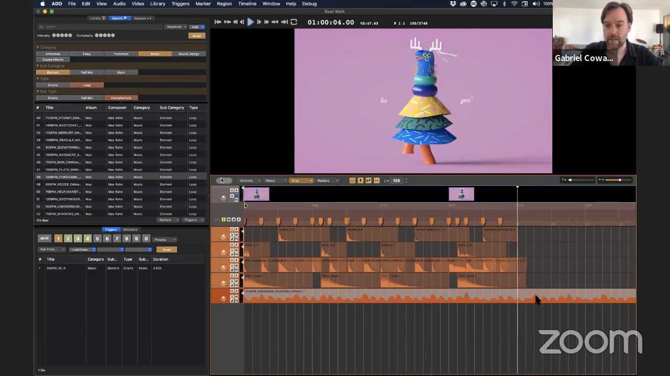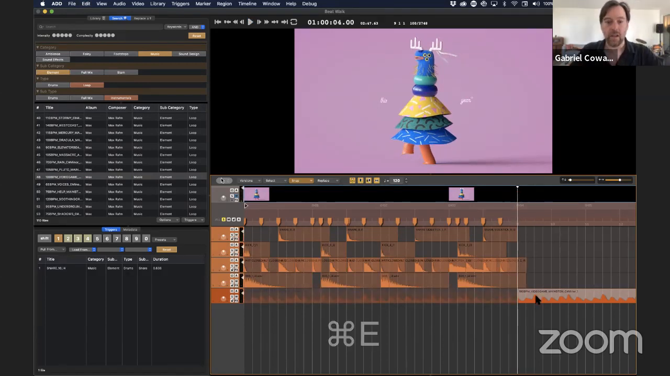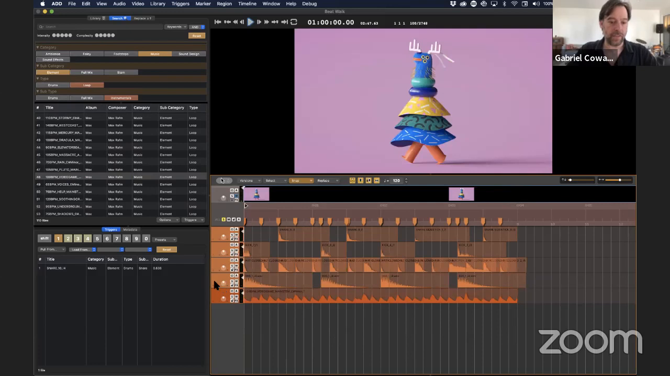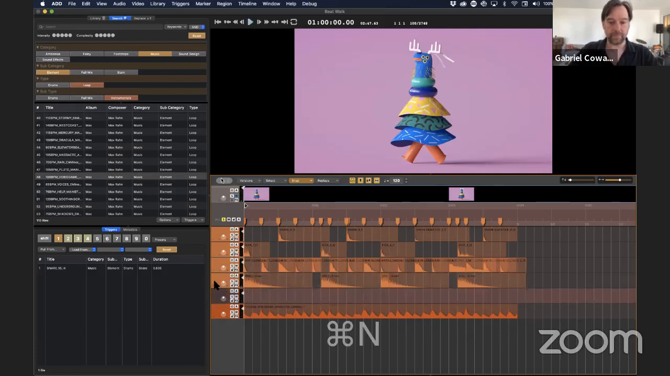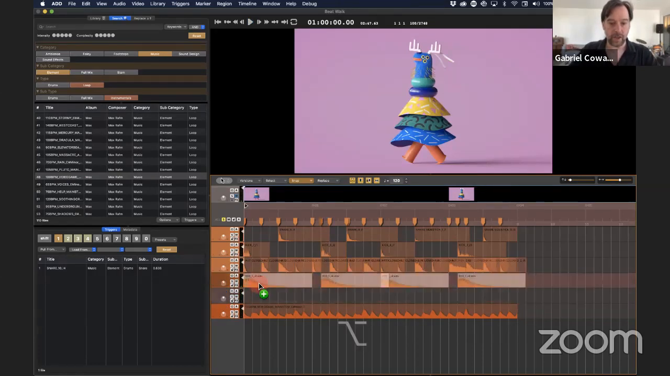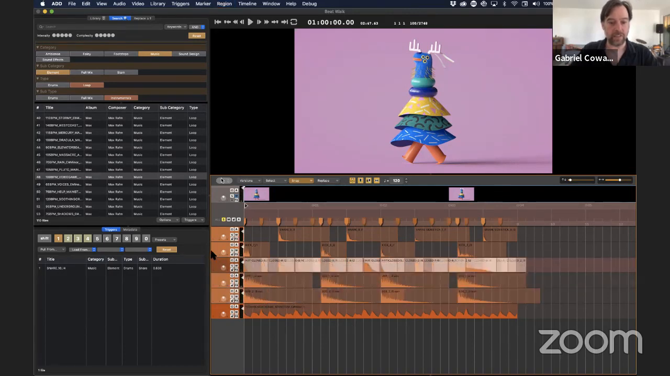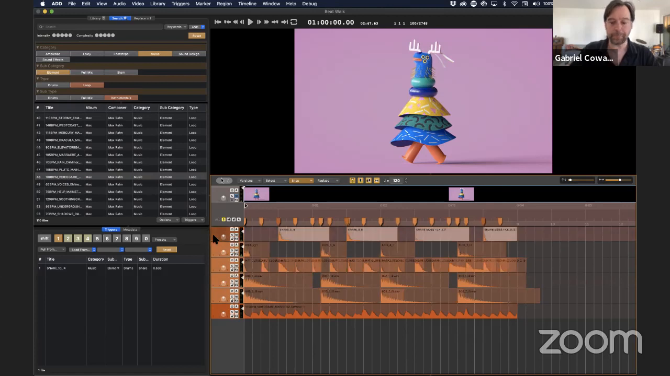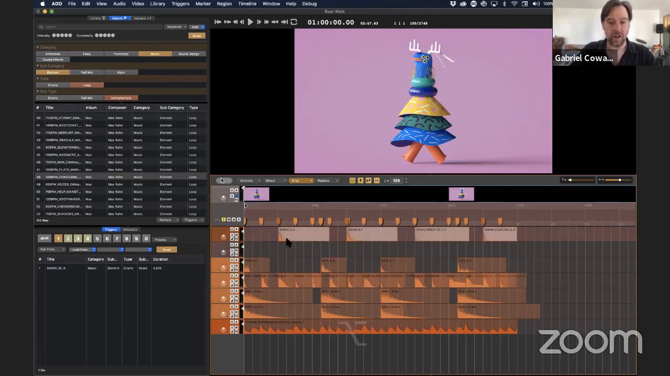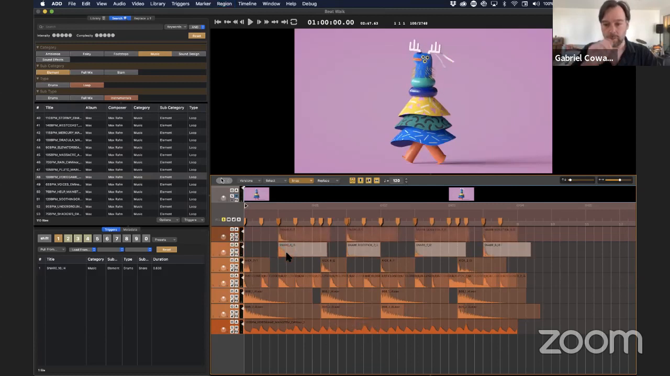So let me end it here. And then we're going to do a couple of things. For one thing, I'm going to make a new track. And I'm going to duplicate these 808s. And I'm going to replace. And it'll replace with similar sounds, a little bit different. And we'll do the same with the snare. We'll make a new track. Select all. Option click. Command R to replace.